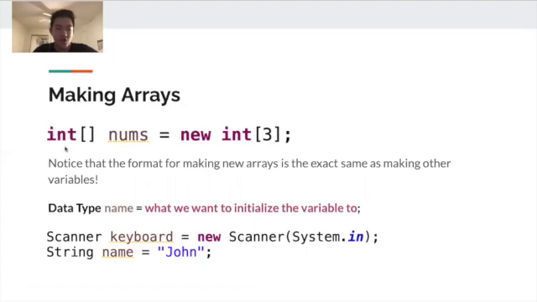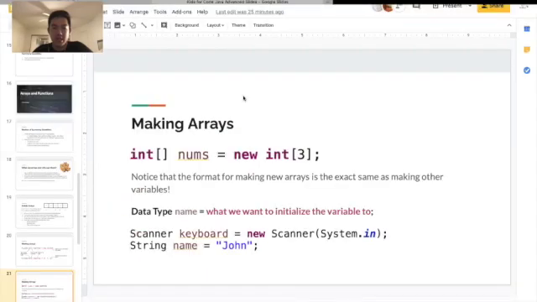So we're going to do integer and then the 2 square brackets, which means arrays. And then we have the name. This one's going to be called nums. And then what we're setting it equal to. So we're setting it equal to a new integer array because of the square brackets, and then of size 3. We're going to put the length inside of the square brackets. So let's get some practice with this in Eclipse.